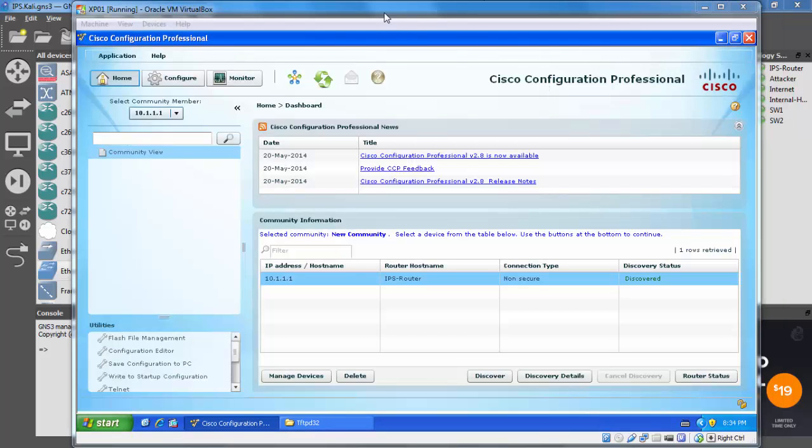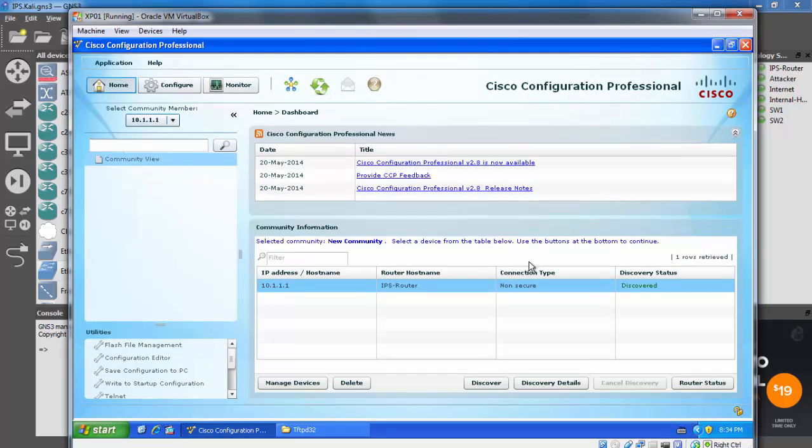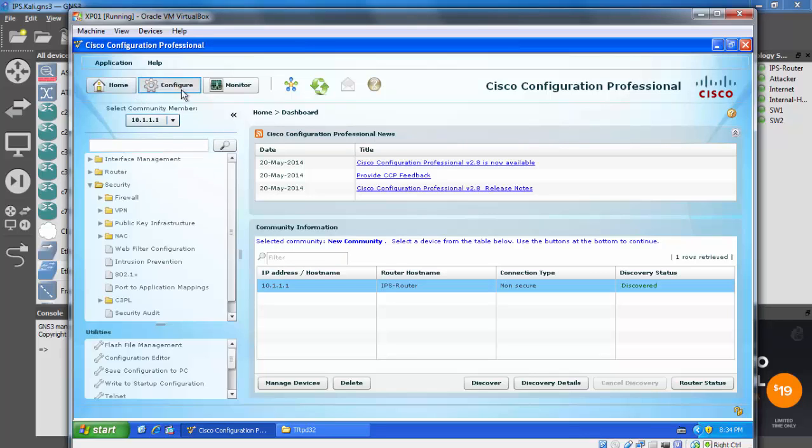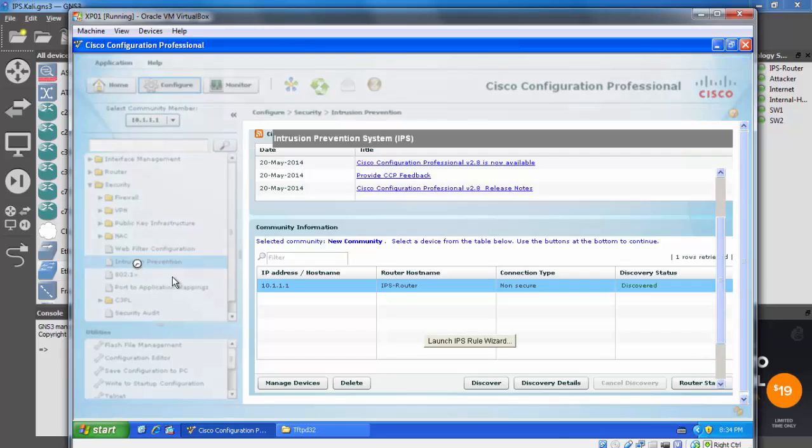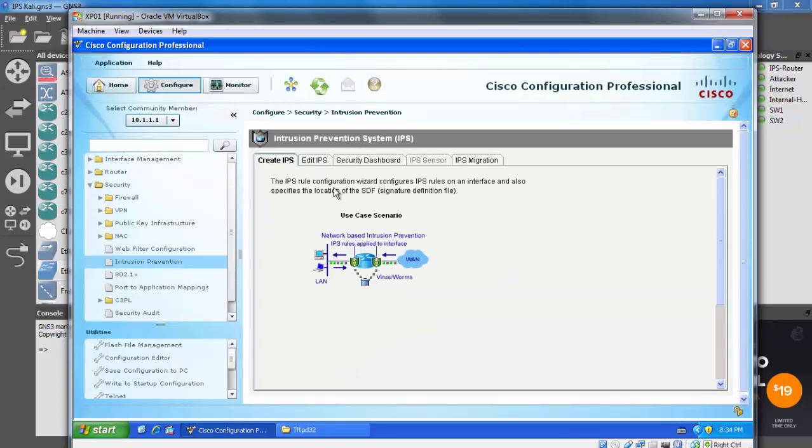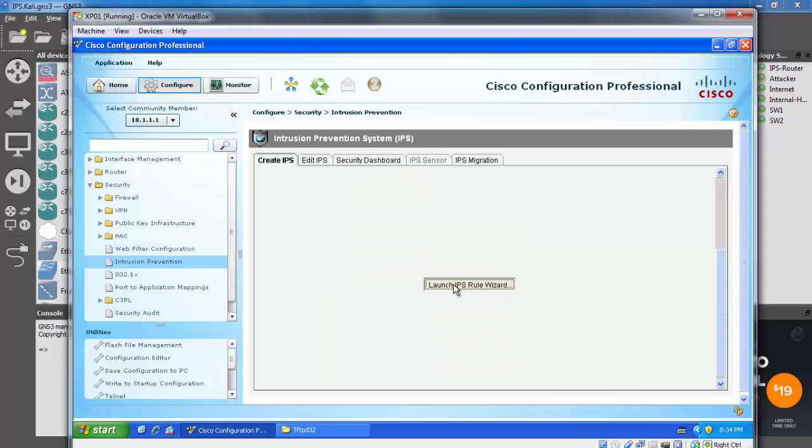Alright, so now that we have our device discovered, we can go over here. If you have multiple devices in CCP in your community, you can select it here, and then you'll want to click on the configure button. You'll want to click on security, and you'll want to click on intrusion prevention. This may take a second to load, and you'll want to click on launch IPS wizard.